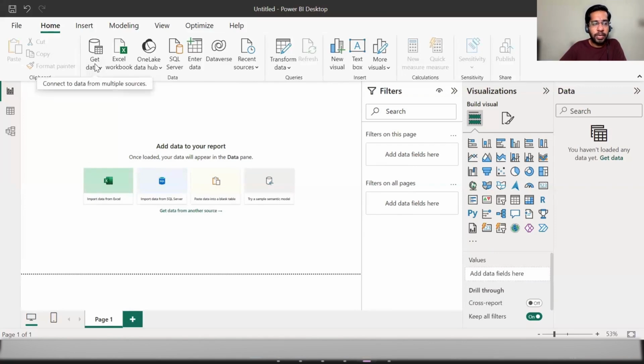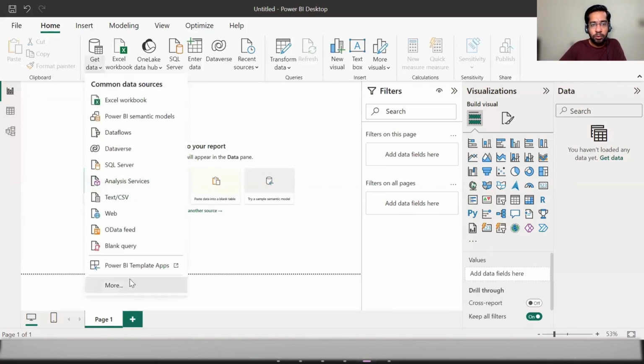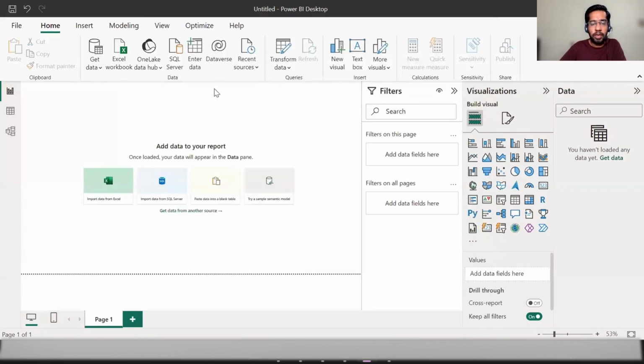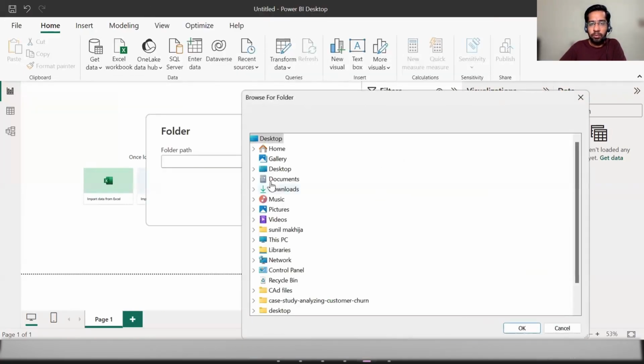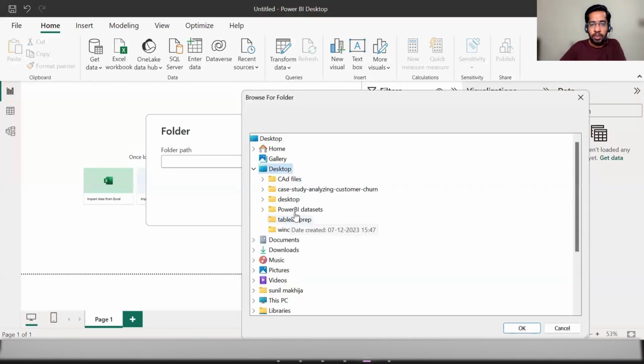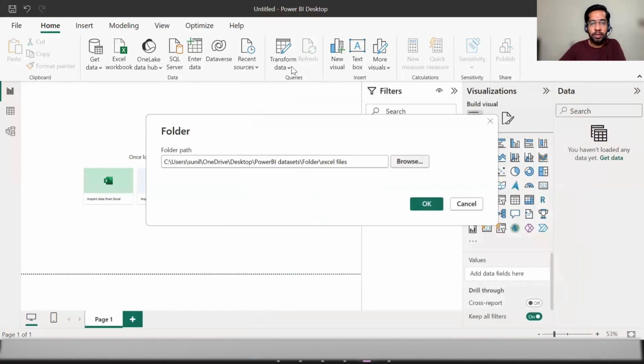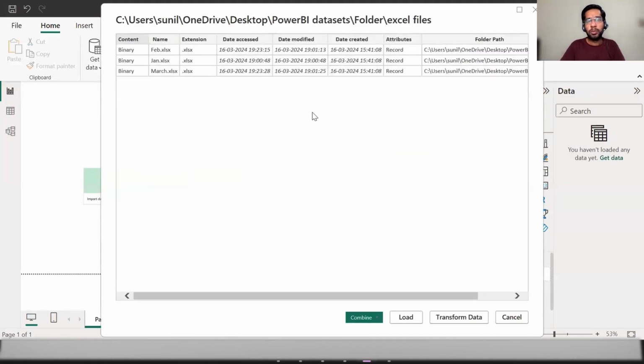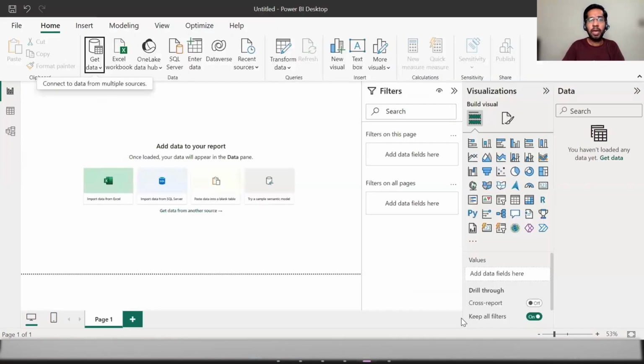Now again, go to the Get Data option, choose the More option, and then the Folder option. Connect the folder and give the path of that particular folder. My path is on the desktop, Power BI datasets, and I have these Excel files. So I will click on OK, and again I will click on OK. Now the steps to combine the Excel files are a bit different. For that, you need to click on Transform Data, and it will open the Power Query editor for you.